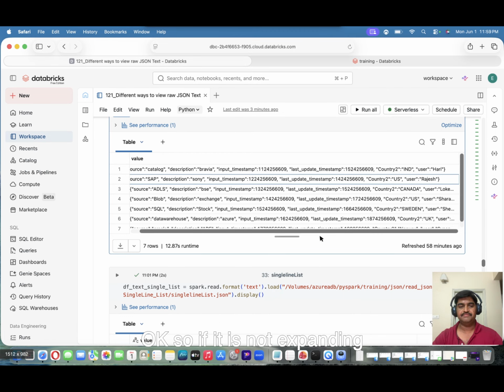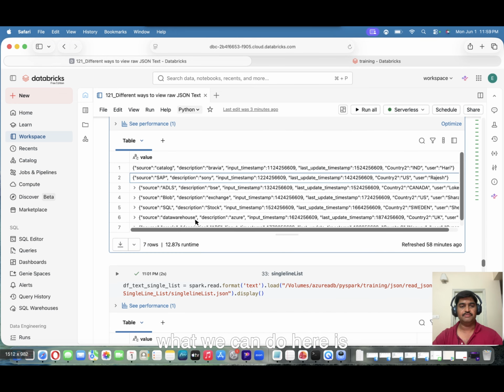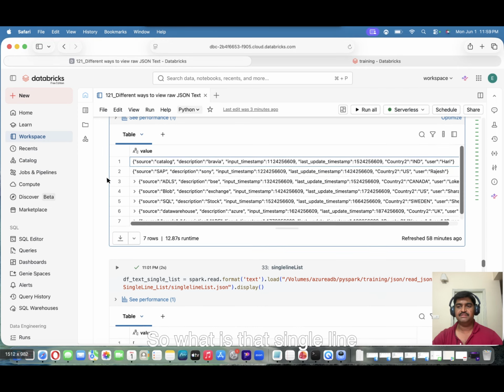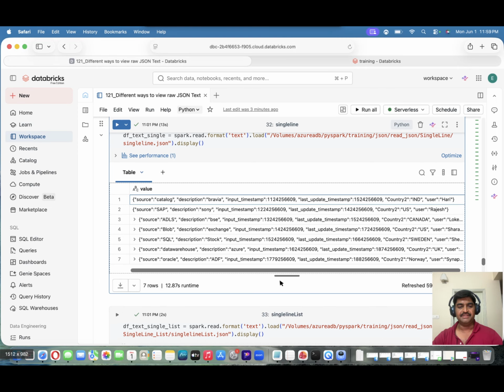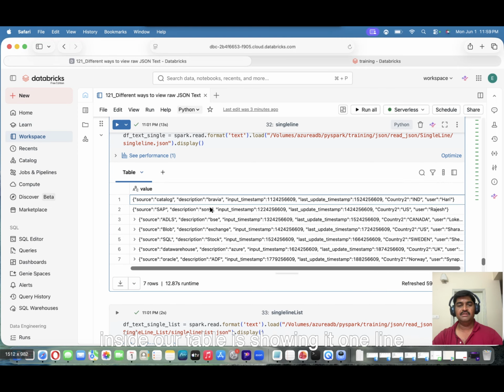Okay, if it is not expanding, what we can do here is, if you see here, this is starting and this one. So what is that? Single line. So this is one object, and each object is showing in one line inside our table. This is the second object, and this is the third object.